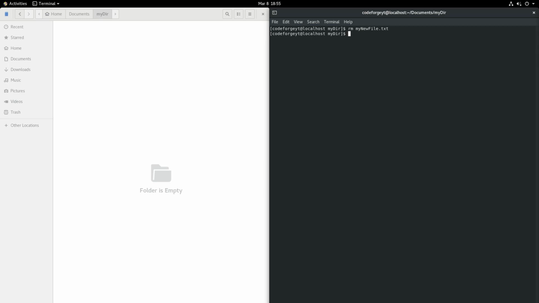You can do exactly the same for directories, but only if they are empty. If they are not empty, we have to use some flags. So in the first place, let's create some files. So it will be file1.txt and file2.txt. You can see that we can also create multiple files using the touch command. So we hit enter, and we have file1 and file2.